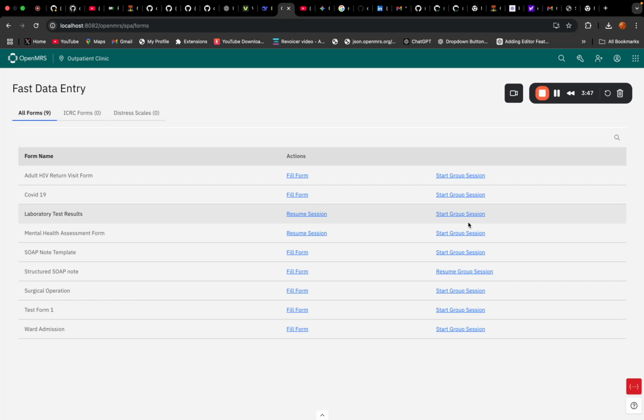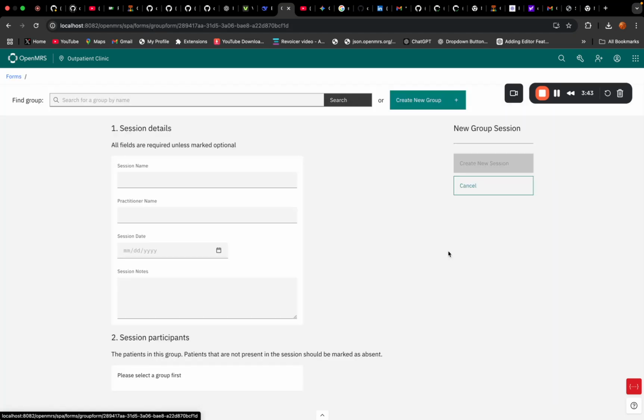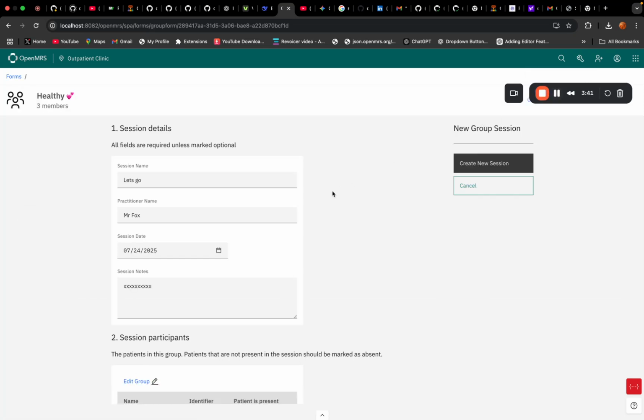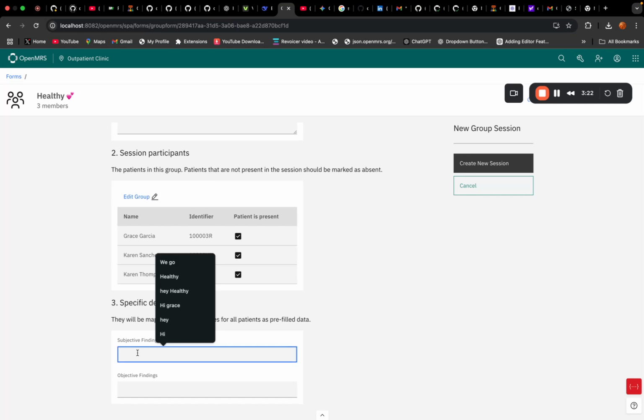Flow is filling for multiple forms and it is called the group session within the FDE. So basically within the group session, we can have a group. It can be a list of patients, any number of patients. They can be marked as present or absent. Then we have specific questions. These are questions that are common to all patients that we can pre-fill from here.